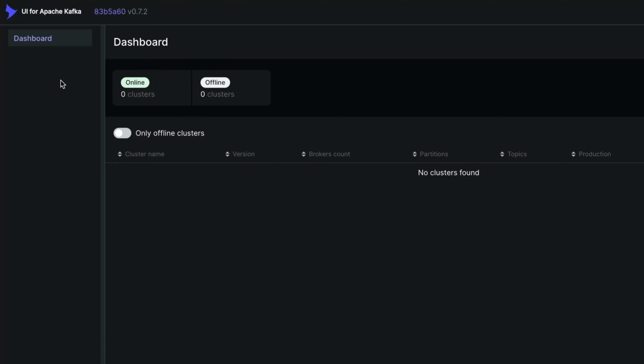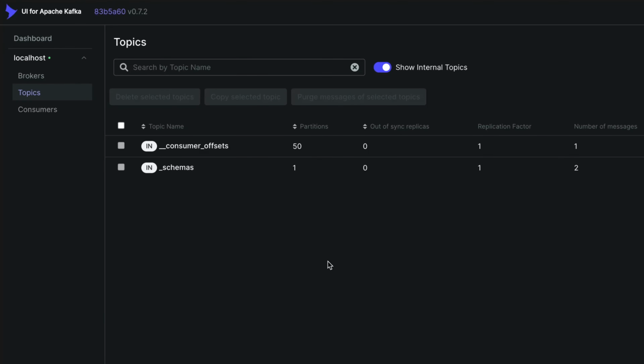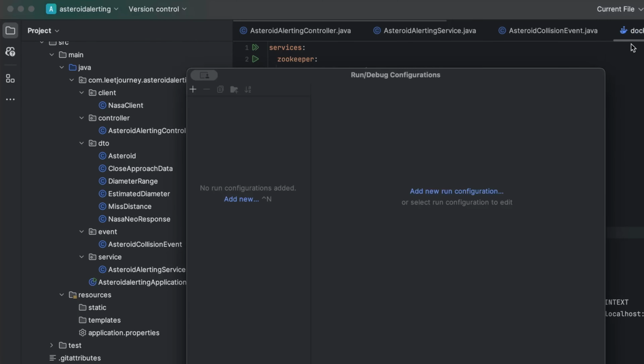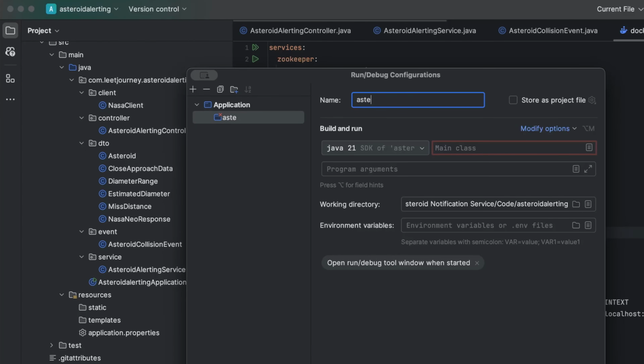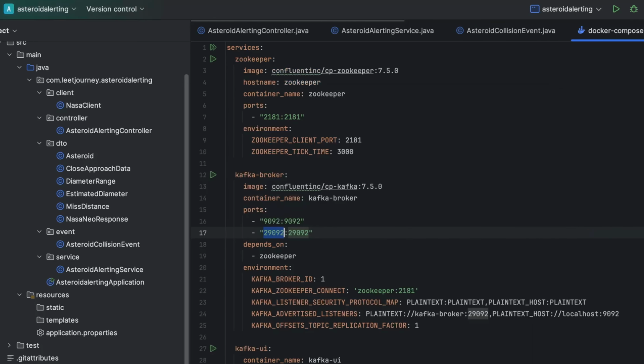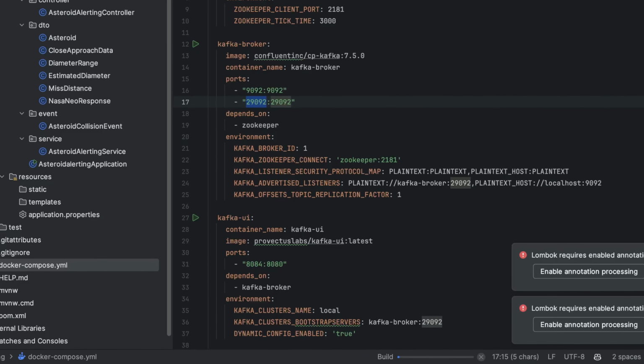So if you refresh your page, go on topics, we can see there is no topic for now. But this will be created automatically by our Spring Boot application. So we are now ready to run our application. Let's create a configuration. Call it Asteroid alerting. Let's select the main class. Click apply. OK. Let's run this.